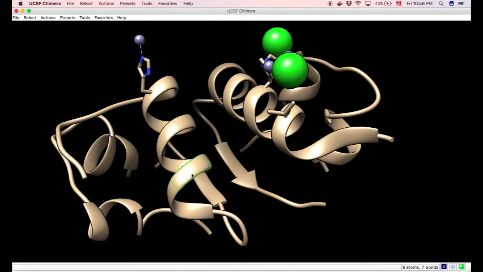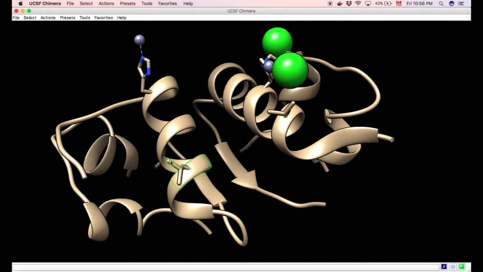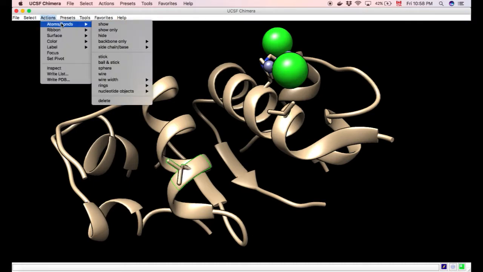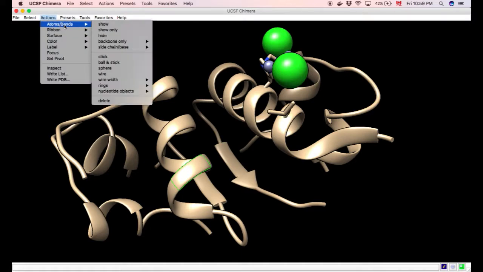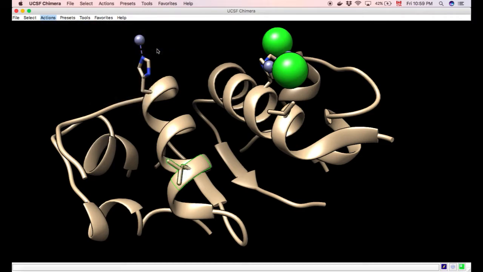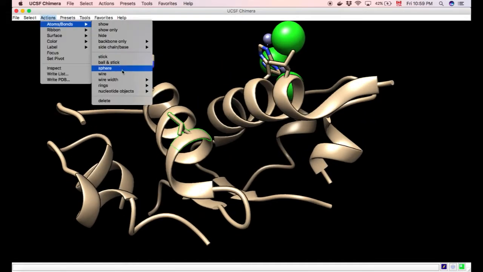So let's see what's the orientation of our amino acid. You can show it, right? So through action, atom / bond, show. Let's say we don't want to see it, we can just do the opposite. Just hide. So we can change different things here. Backbones only, side chain, base. It's going to do the same thing in this case because there's nothing too complex.